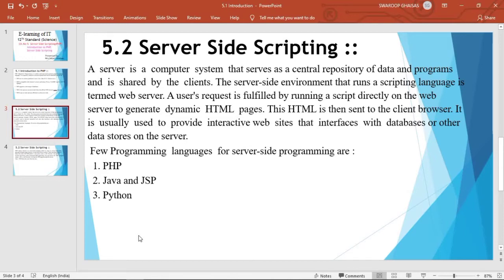So a server is basically a computer system that is a central repository of all the data and programs, and that is shared by different clients. The different clients, different users of that site, can open their account, can access their account anytime from the server. So that is a shared resource. A server side environment that runs a scripting language is termed a web server. So such a server side environment which runs the scripting language is nothing but a web server.